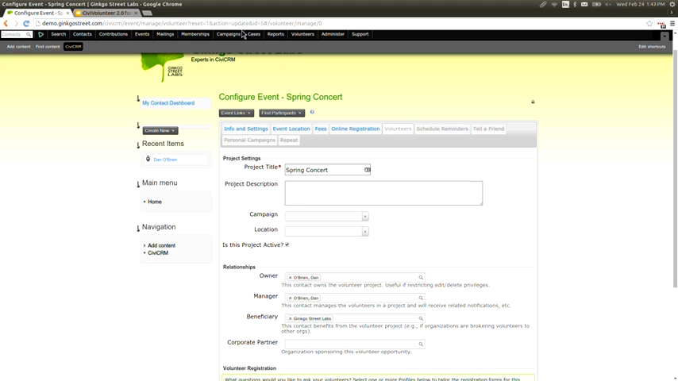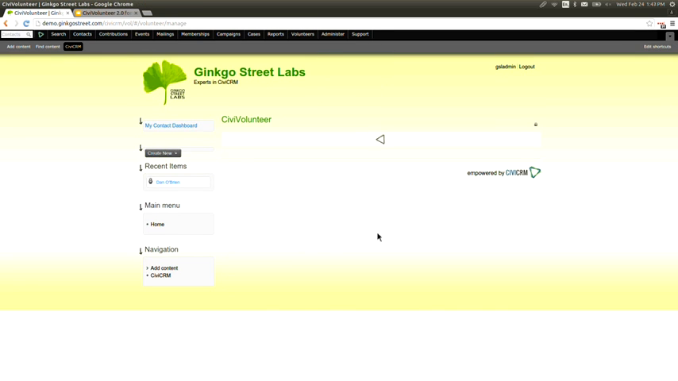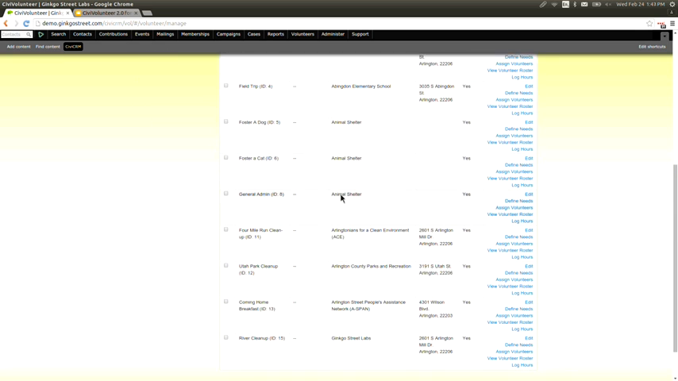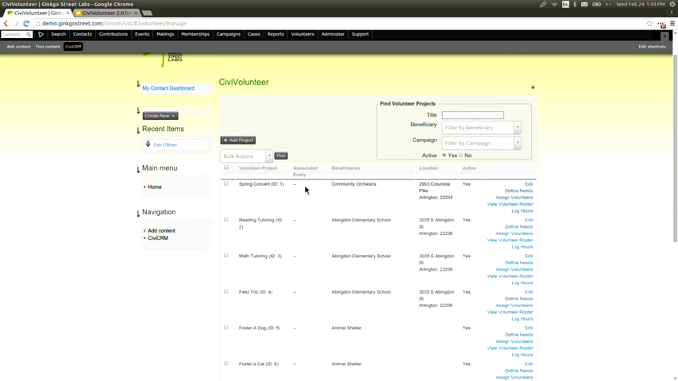So you can do that now, and those associations will show up on the Manage Volunteer Projects page. All of the data in this example is standalone, but if I were to create a volunteer project associated with an event, it would show up in this list here, which I can do if anyone's interested.